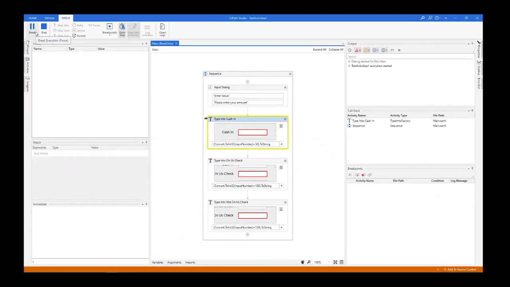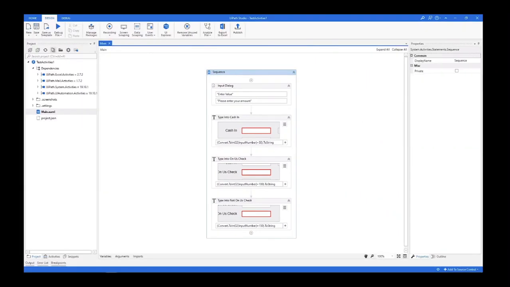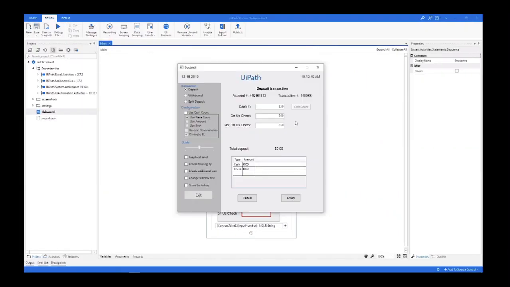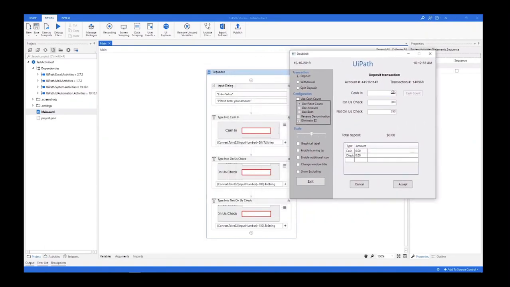You can see the execution has skipped the input dialog activity and it's jumped straight to the first Type Into activity. OK, it's done. Let's take a look at the data entered in our application. Remember, we've started with a value of 200. As you can see, the first Type Into activity added 50 and entered the result into the Cache In field.